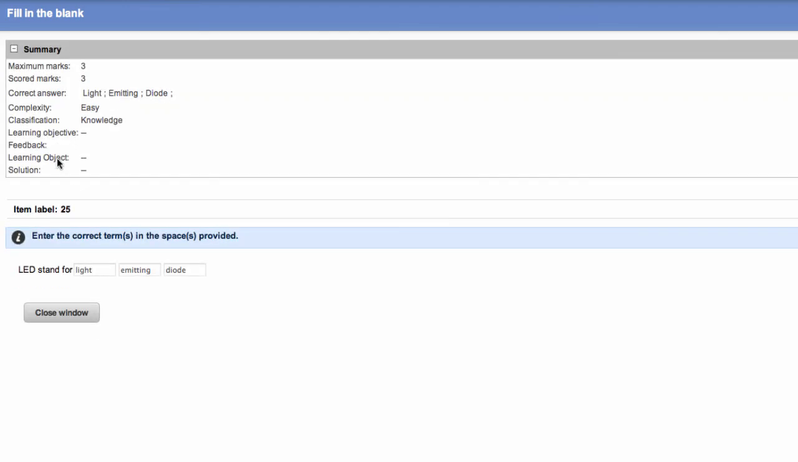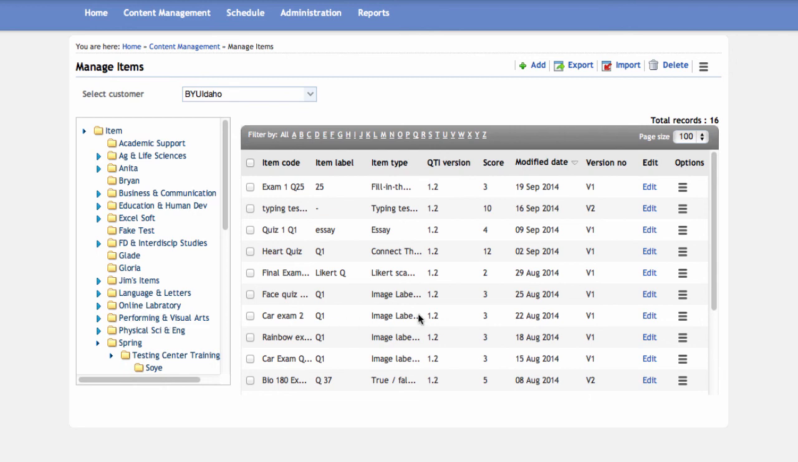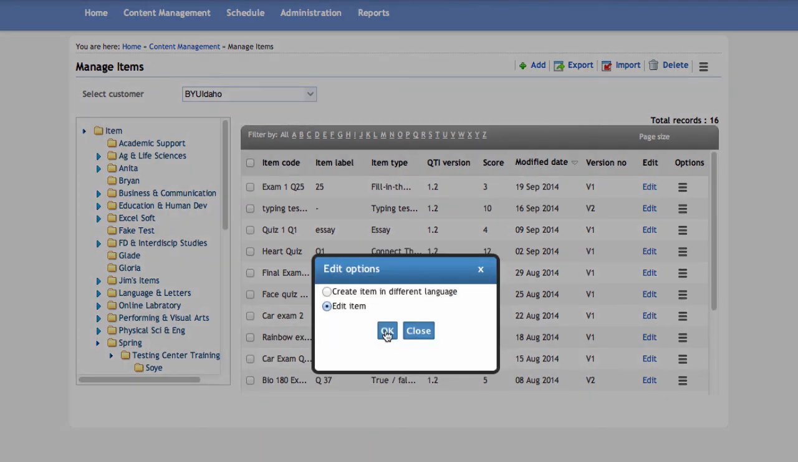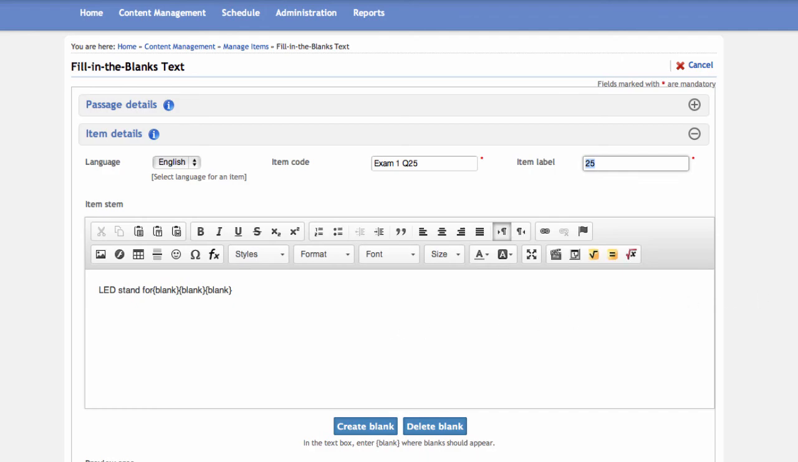A result screen will appear and tell you how you did. If you got the score you expected, your fill in the blank item is working properly. You can always go back and click Edit to make any necessary adjustments. Congratulations on completing your fill in the blank item.